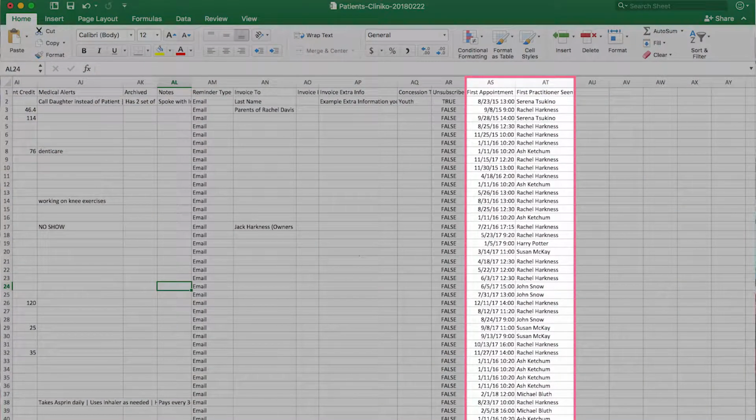Next up, we've added some additional information to the patient's export. Specifically, we've now added the first appointment date as well as the first practitioner seen when generating a patient's export via data exports. This information will be present in the last two columns of the export. Just note, the patient data exports is only accessible to administrators.